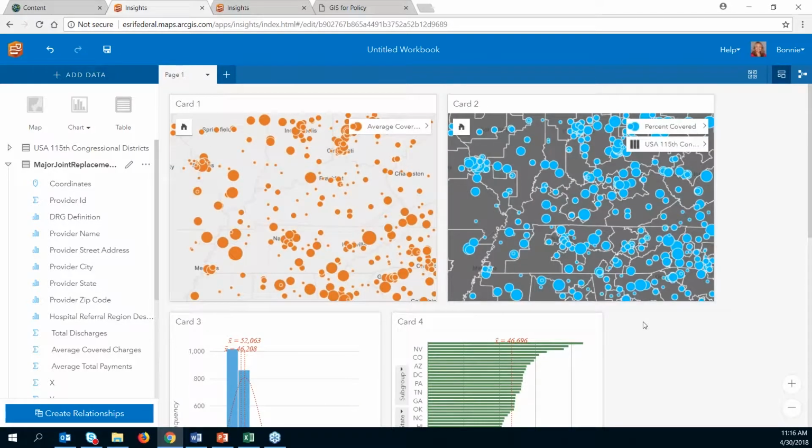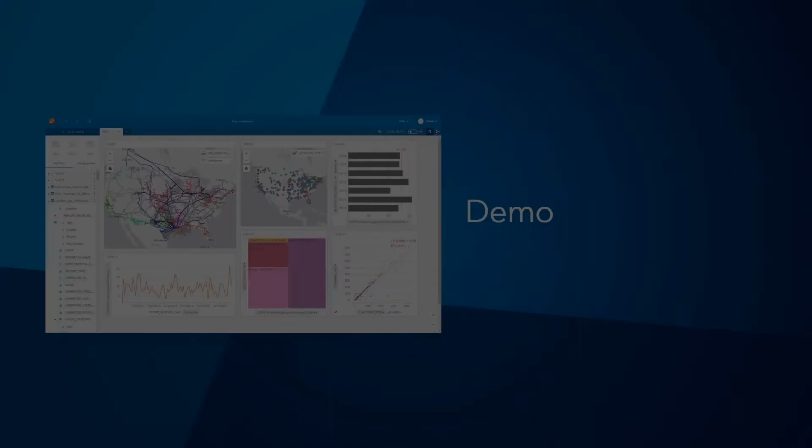But I just wanted to orient you to what the software looks like and this interactivity between your data variables and the cards that you can create with it. So let me hop back to the slides.